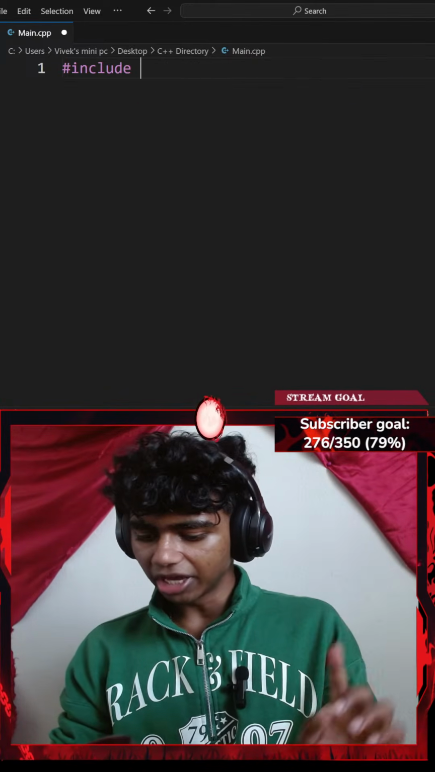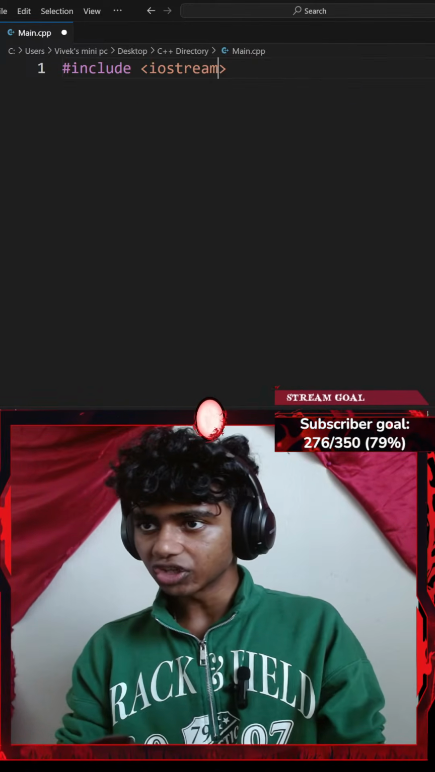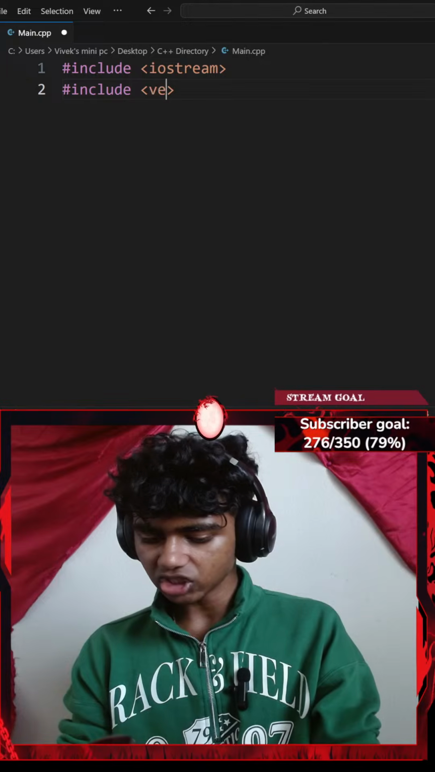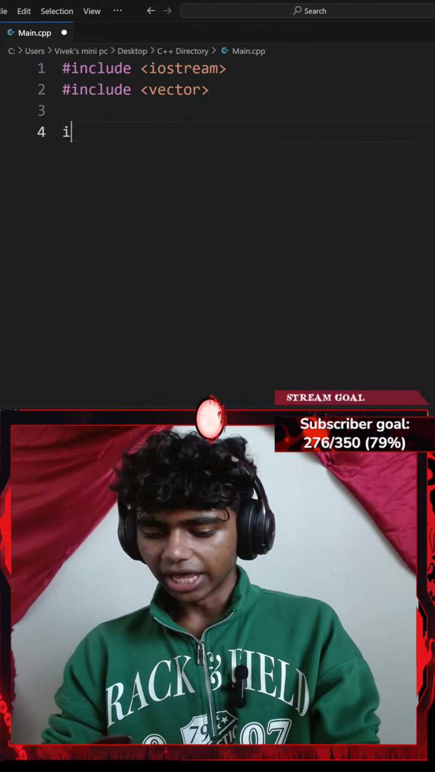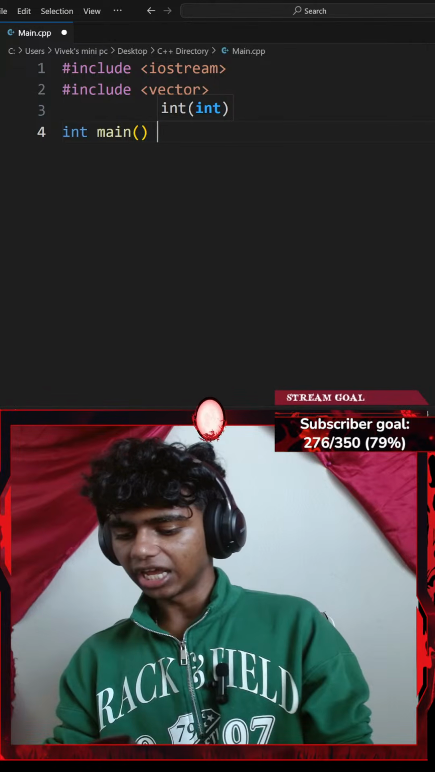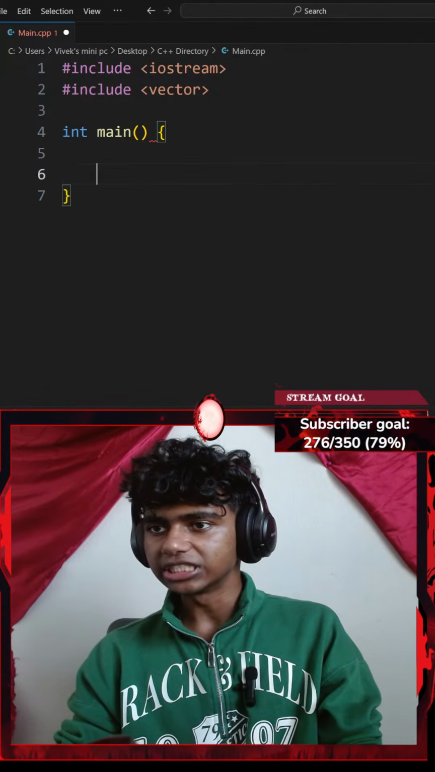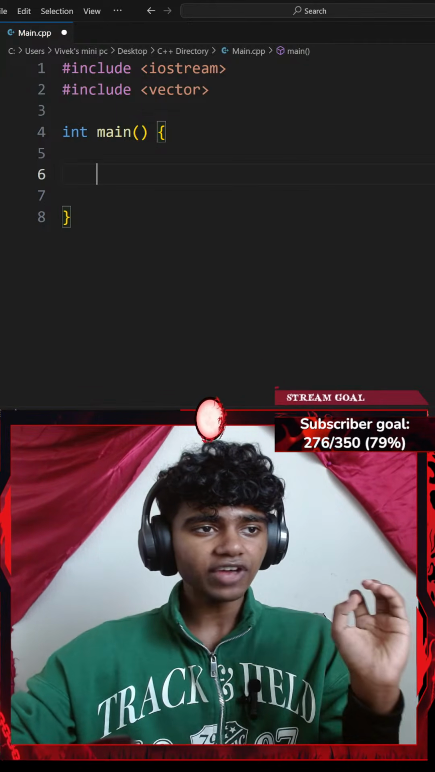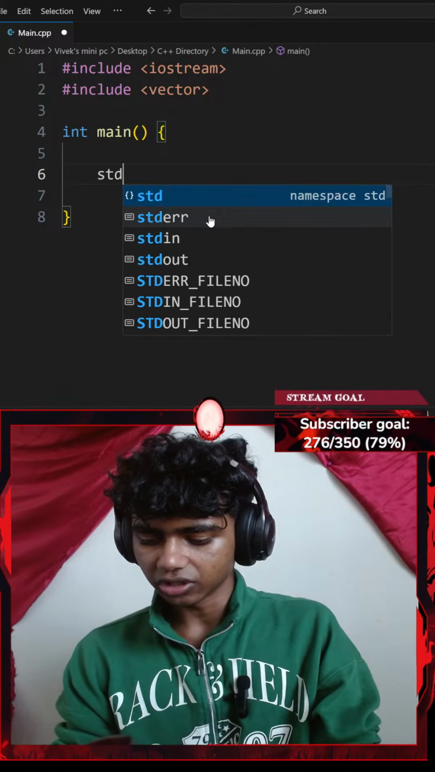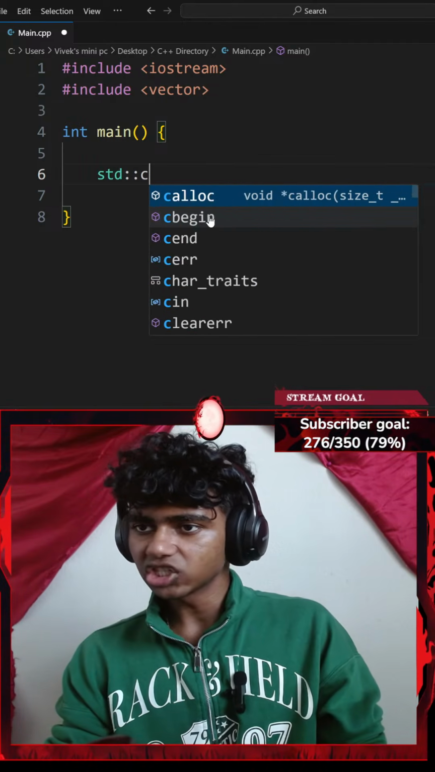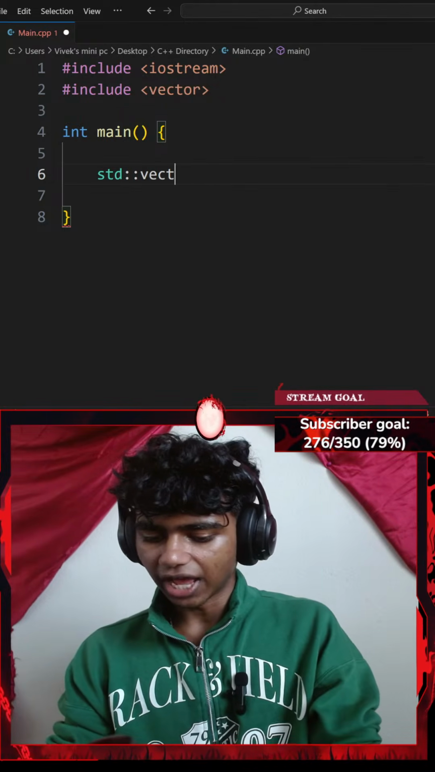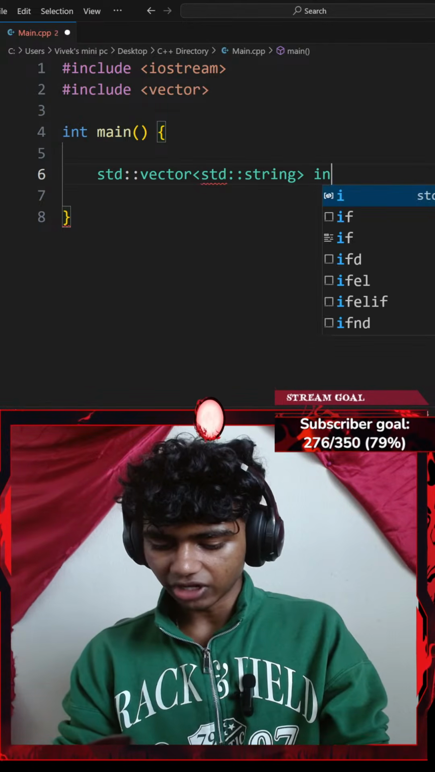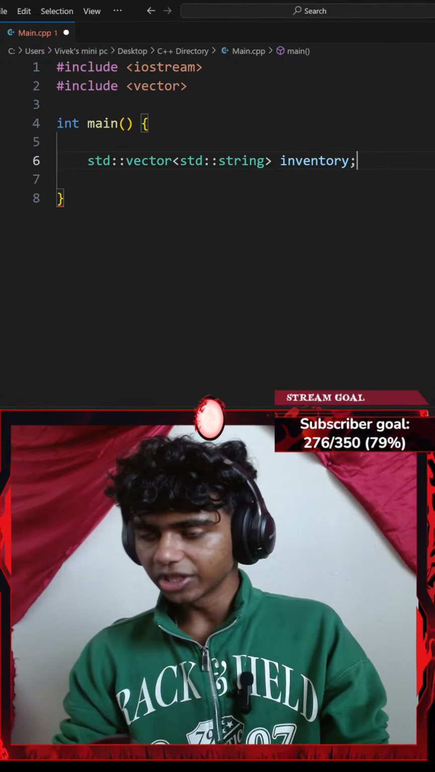That said, let me start off by including iostream, and then let me also include vector. Okay, perfect. Next up, let me go ahead and declare my main function to return an integer, so int main with a pair of curly braces. The first instruction says create a standard vector called inventory, which only consists of strings. So let's go with std::vector with a pair of angle brackets that only consists of std::string, and it is going to be called inventory. There we go. I'll end that with a semicolon.